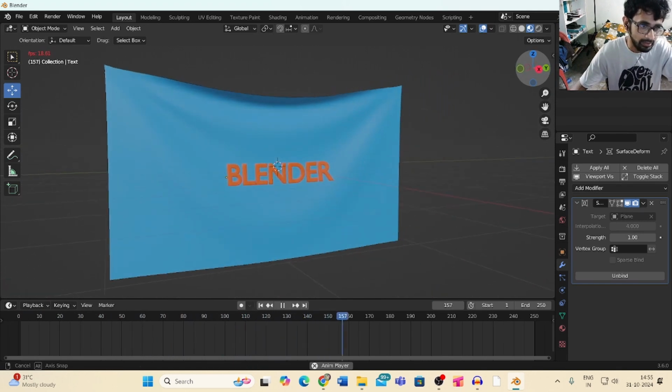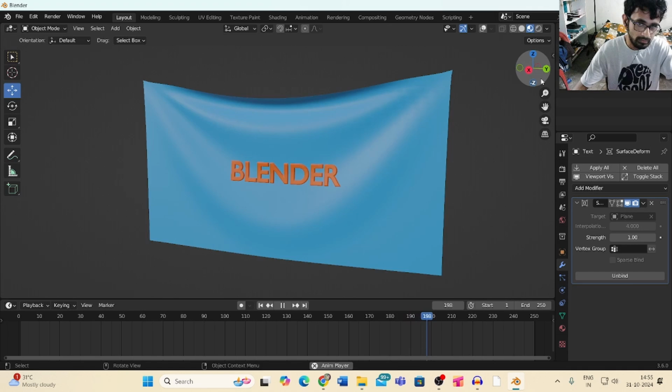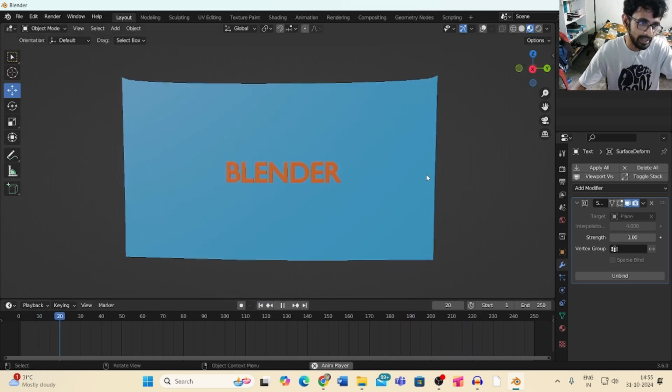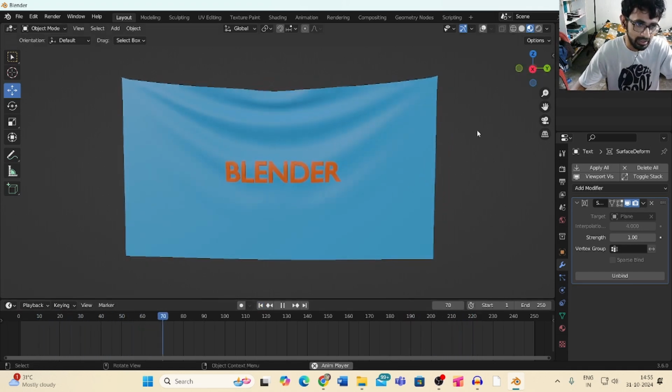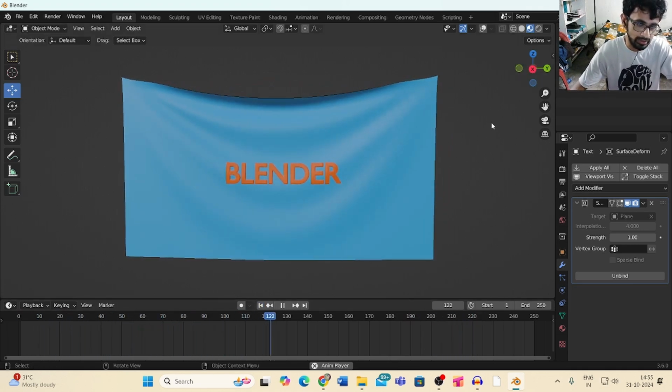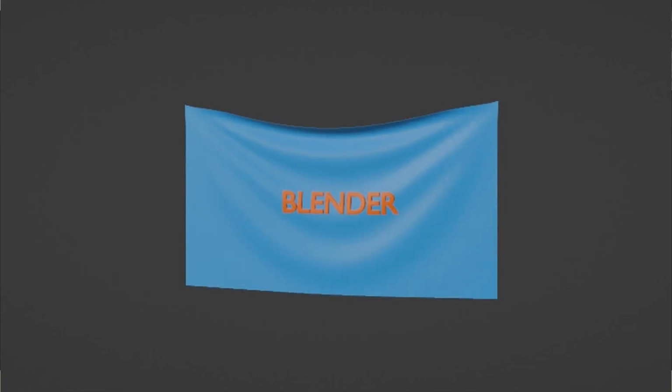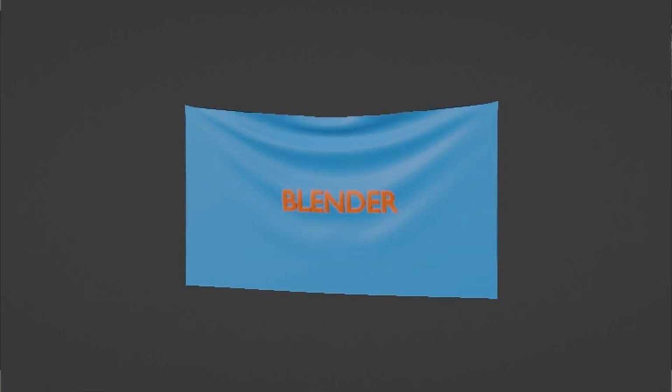So in this way you can bind anything to any object. And that's it. Now you know how to attach an object using the Surface Deform modifier in Blender.